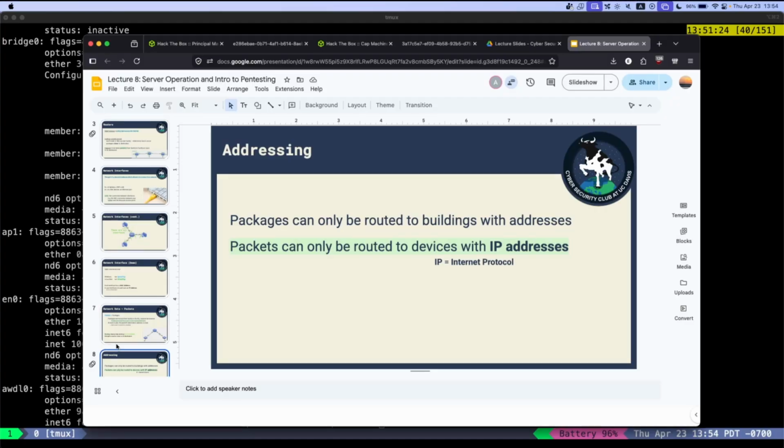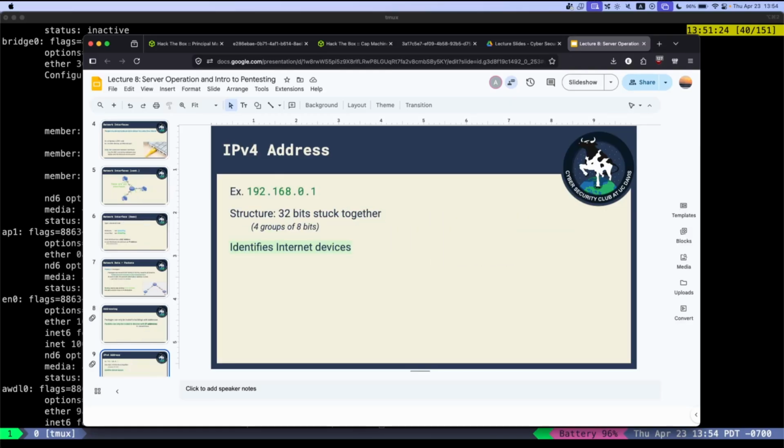Without having an IP address, you cannot have an internet connection, and vice versa. So here's just a simple example of an IP address. It's the most commonly used one, and most likely it's what you have in your home.